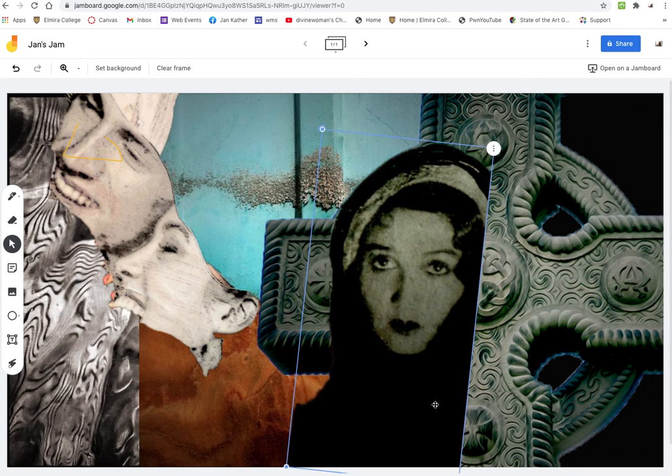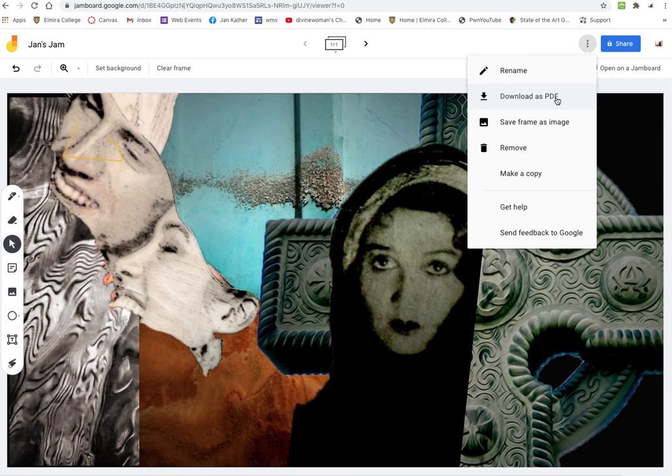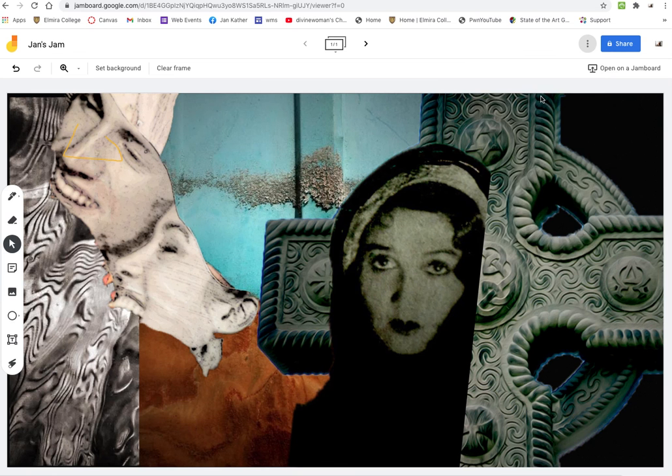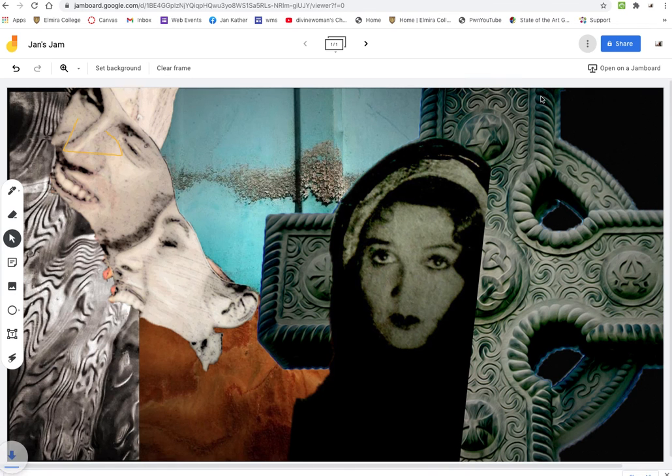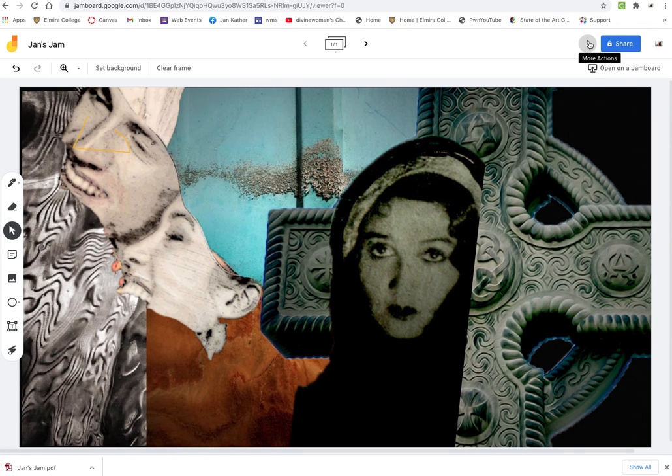One of the things that we can't do, which later if we're doing some things in other editing programs you can, is change transparency. But this is a really basic program. All right, so I'm going to say I like this as my collage, and there are several ways I could save it. Up here I can download it as a PDF, or I can save the frame as an image. Let me download it as a PDF and we'll see what that looks like, and then we'll also download it as an image.